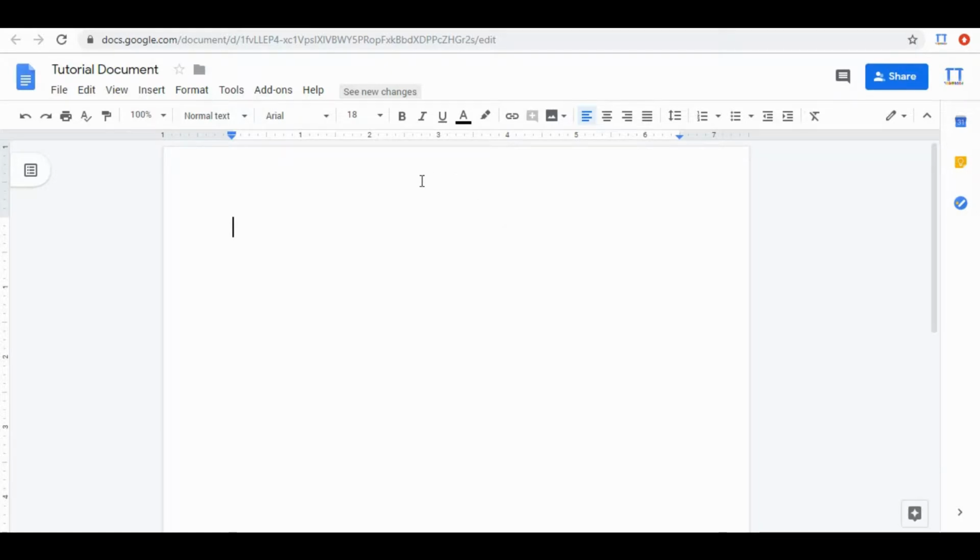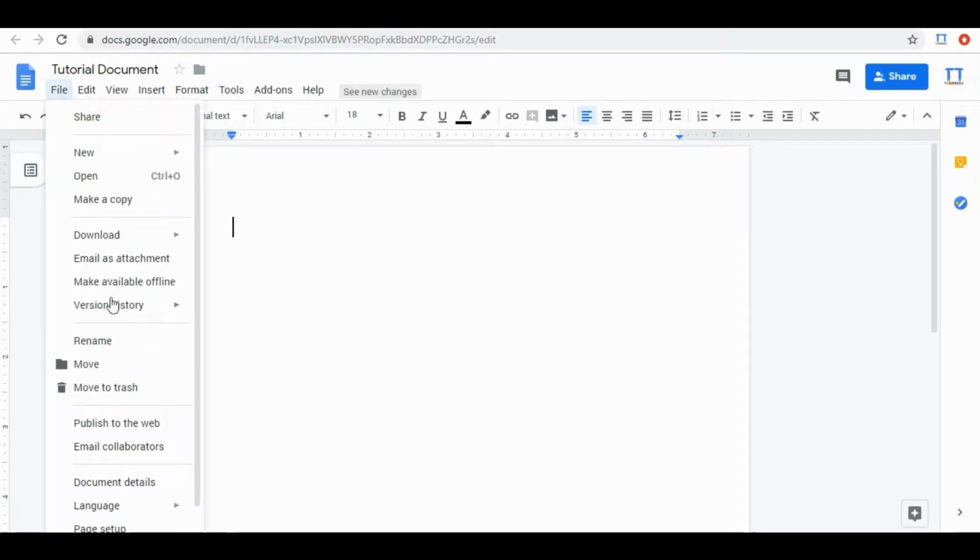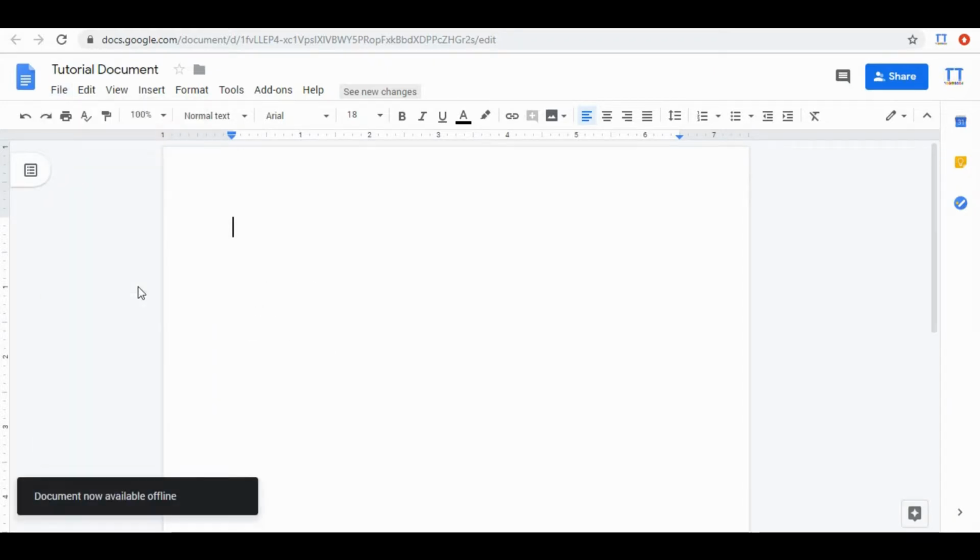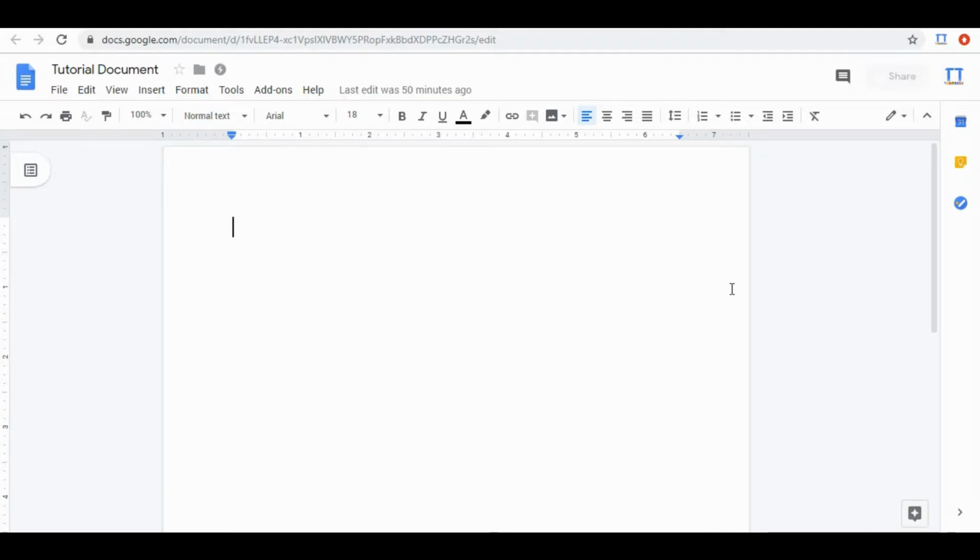So in Google Docs, Slides, and Sheets, in order to do this, you will need to go to File, and then click Make Available Offline, here it is. If you click that, it might ask you for permission if it's the first time you're doing it, and then it'll simply say document now available offline, and it is available offline now. Let me just turn off my internet access and I'll show you.